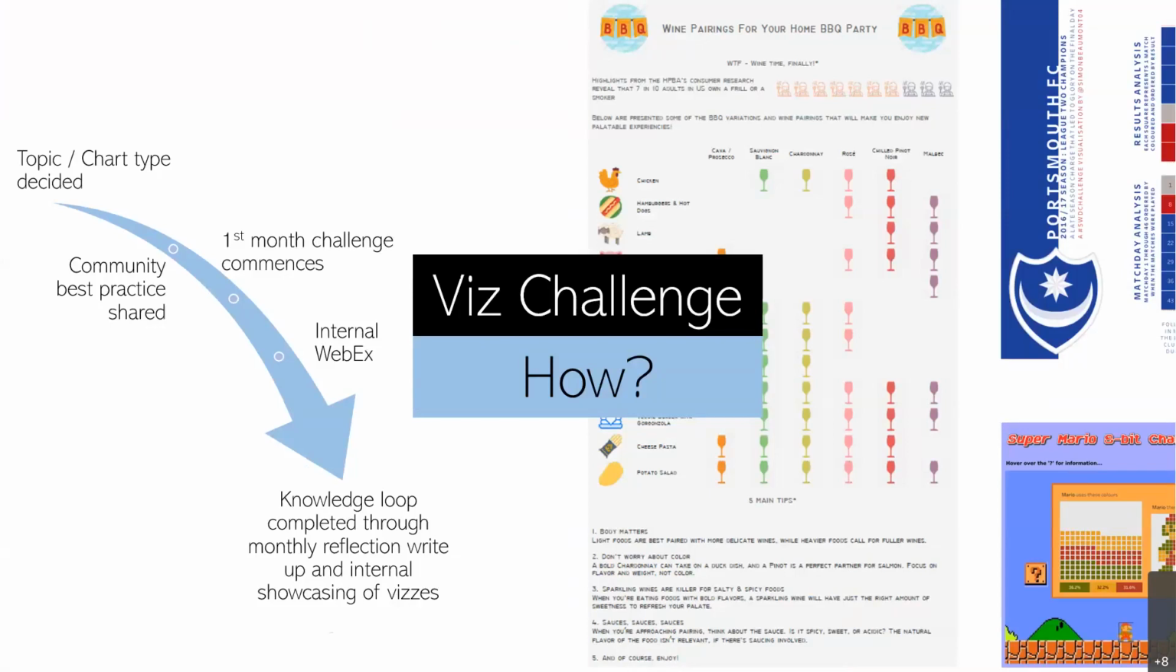But at the end of it, I write a monthly reflection, and I also give one-to-one feedback directly to analysts on their creations. And we have an internal gallery on Tableau of the vizzes that were created, to be able to celebrate success, promote expertise internally and celebrate achievements.